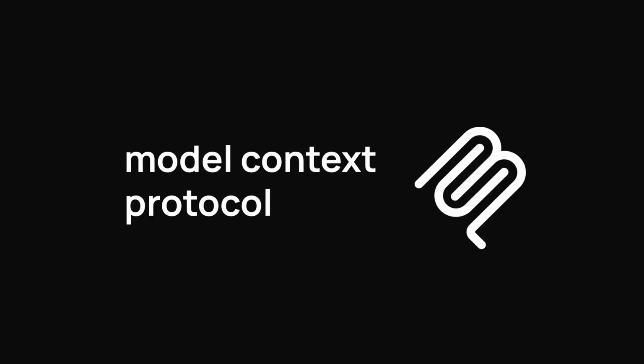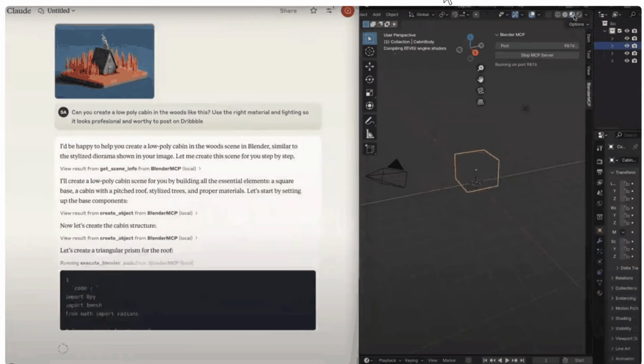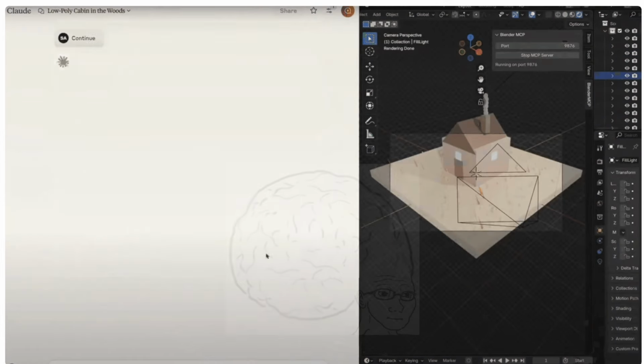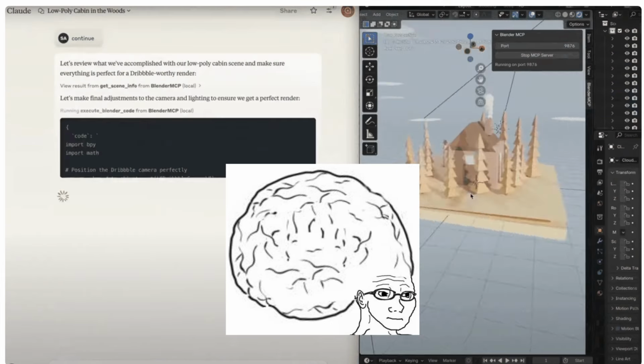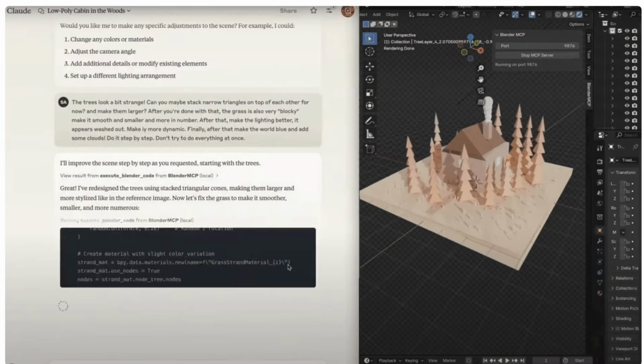So you might have already heard about MCP or Model Context Protocol by the team behind Claude, and people are going crazy over it. Like, this guy made this MCP server that allows Claude to make Blender designs for him with a single prompt while he sits back and relaxes.